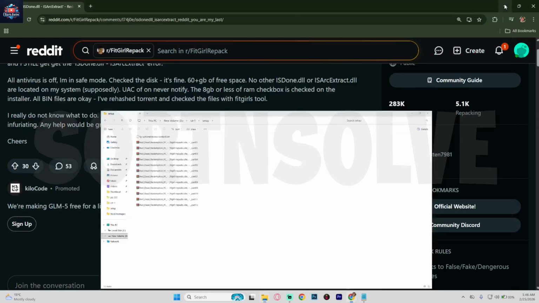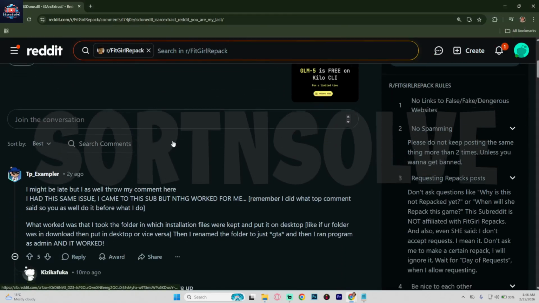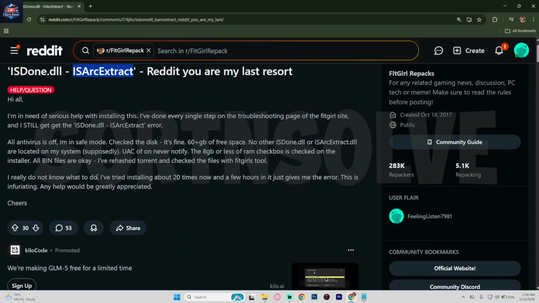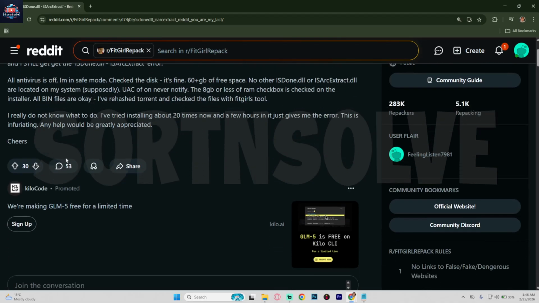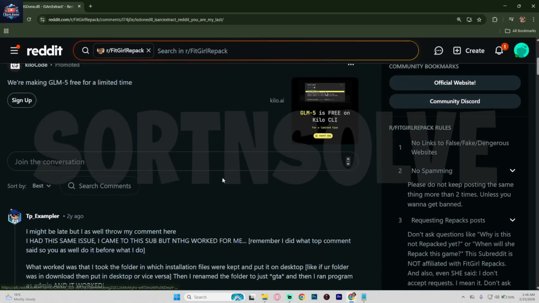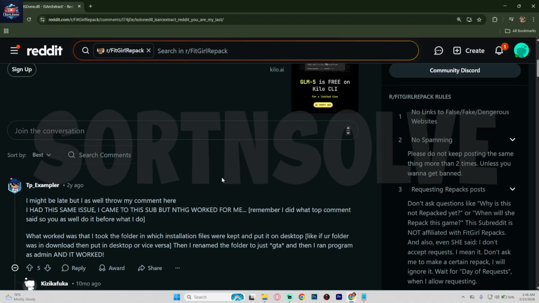Next, temporarily disable your antivirus or Windows Defender during installation because security software can sometimes block or quarantine necessary setup files. Also, run the installer as administrator to avoid permission problems.